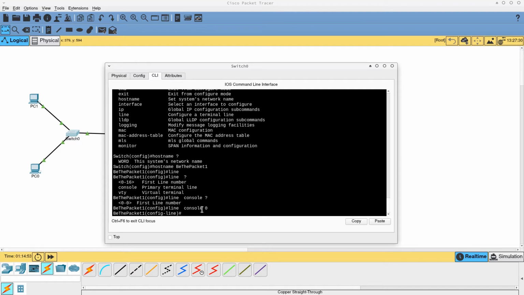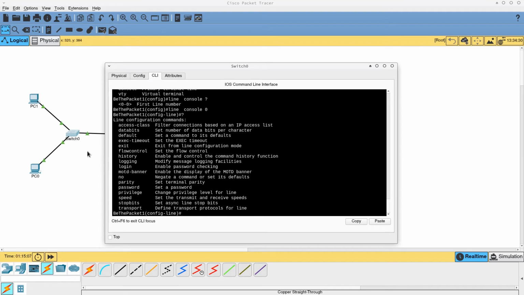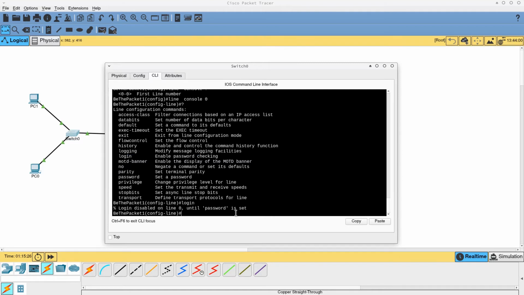The prompt changes and you see it says config line, so we now know we're in line configuration mode. In order to make it use a password, that command right here is login. Login enables password checking on the console port, and it will require a password, but there are 2 steps to this. So first, we'll execute the command login, and we'll see a message. Login disabled on line 0 until password is set. So you also need to set a password.